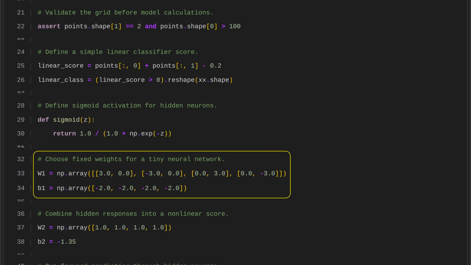We define the first layer of a small neural network using a set of weights and biases. 4 hidden neurons are arranged so that some respond mainly to the first input and others to the second, with positive and negative weights creating different linear responses. Each neuron also has a negative bias, which shifts when it becomes active. Together, these settings help the network capture nonlinear patterns in the data.